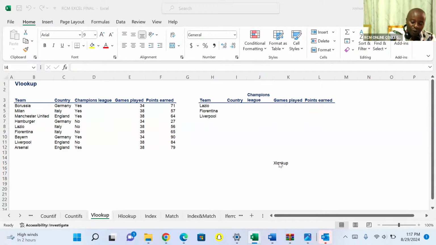Before I go to this XLOOKUP, I would want us to do a little recap of what we did yesterday in our class. So then you have this kind of data. It could be big data. You know, these are only like 12 rows. These are nothing.